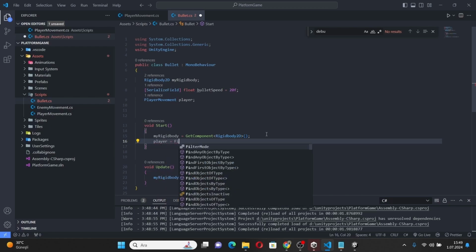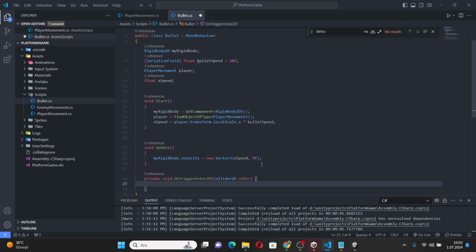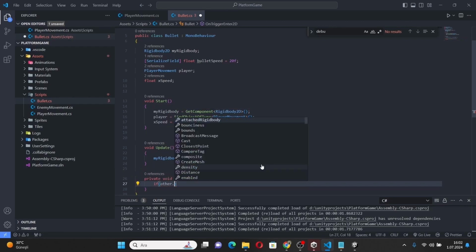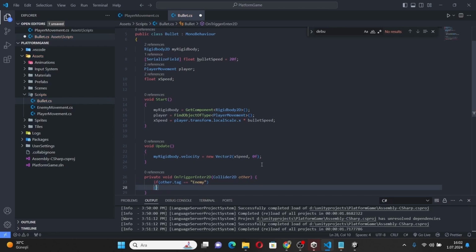When I switched to game mode, I saw that whichever direction the player looked, the bullet went in that direction. I created an OnTriggerEnter method in the bullet script and added: if other tag equals enemy, destroy other game object.